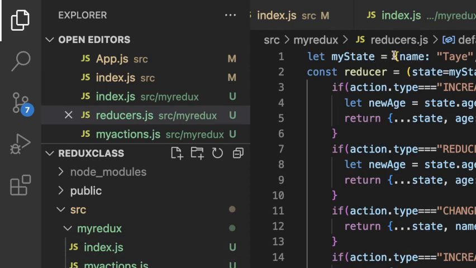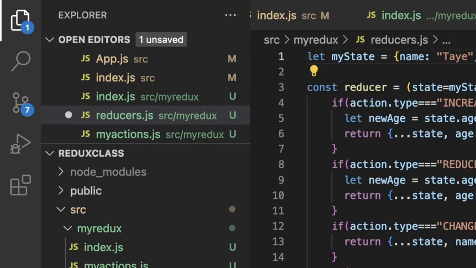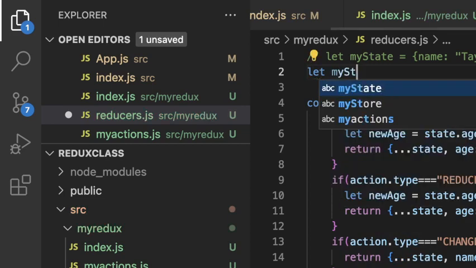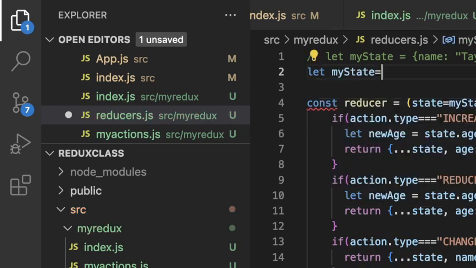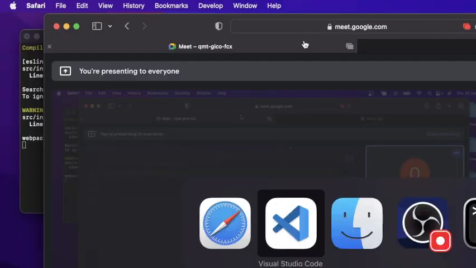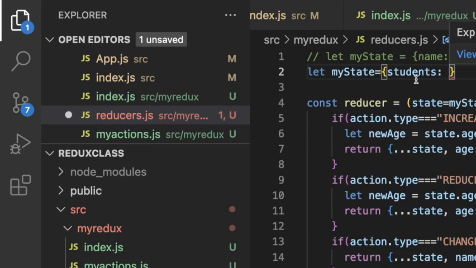Imagine in my store, I also have an array of objects. Maybe imagine I'm building a school app. So inside this object, I will have a property to store students. Let's say I will comment out this line. Let's say my state looks like this. It's an object. I'm building a school app. One property is students. Can you see my screen now, sir?